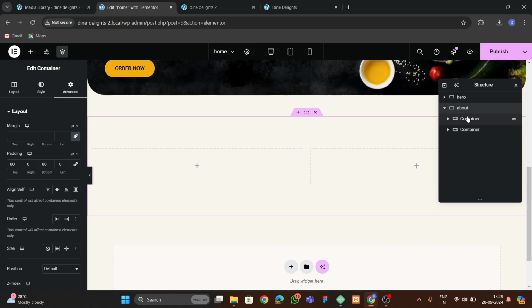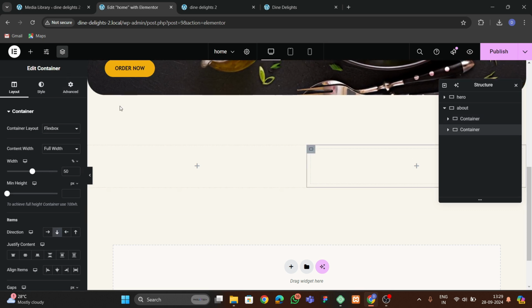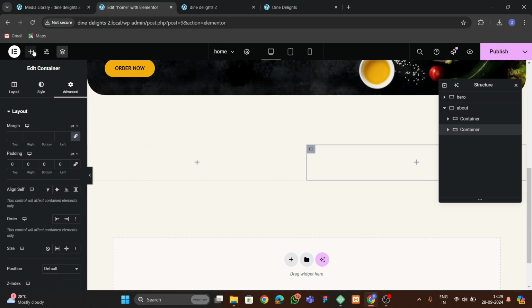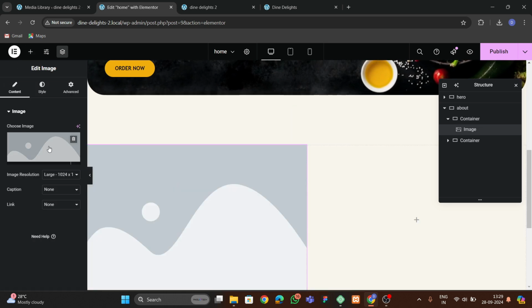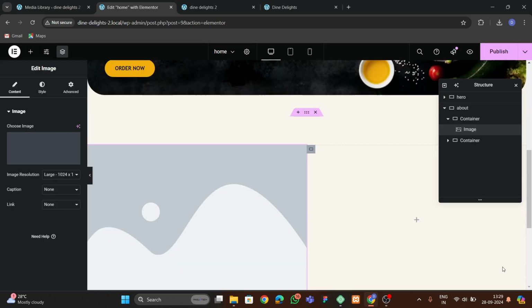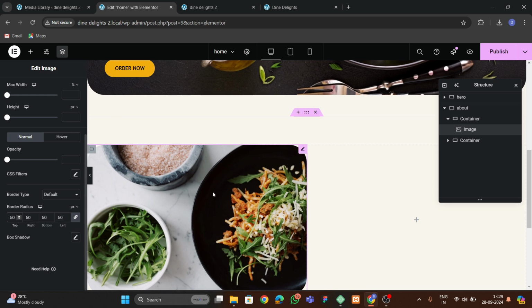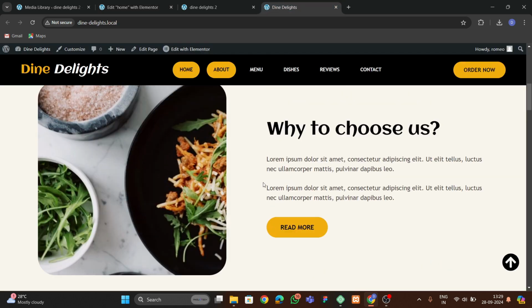Okay, then after that we have to go to the below, and here we can remove all the padding, then again remove all the padding from here. Then let's drag and drop this image, and after drag and drop we can choose any random image. So let me choose this, and here we can add some border radius. So let's add the 50 border radius.